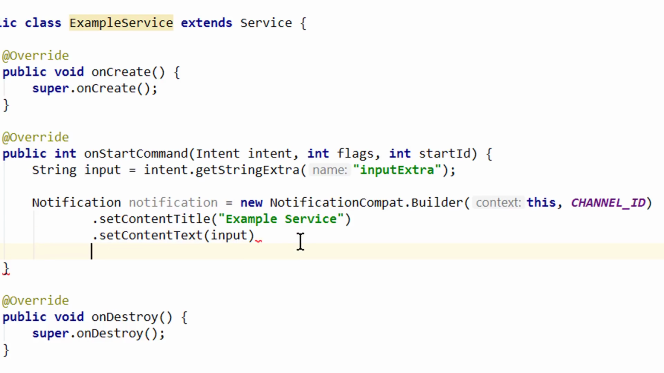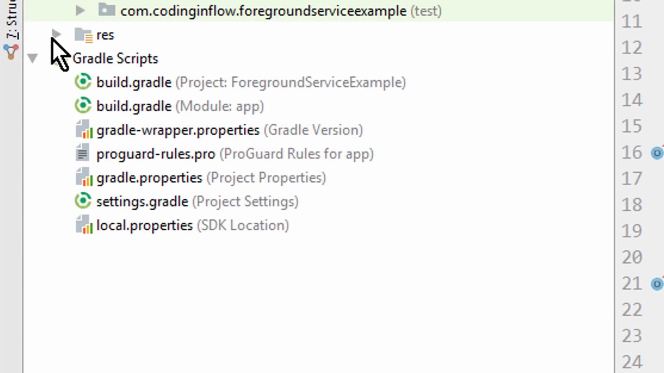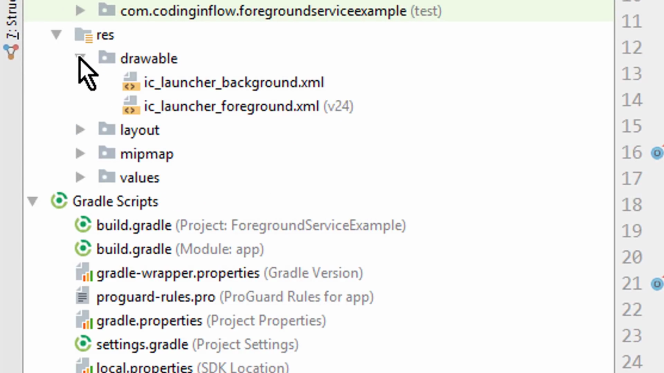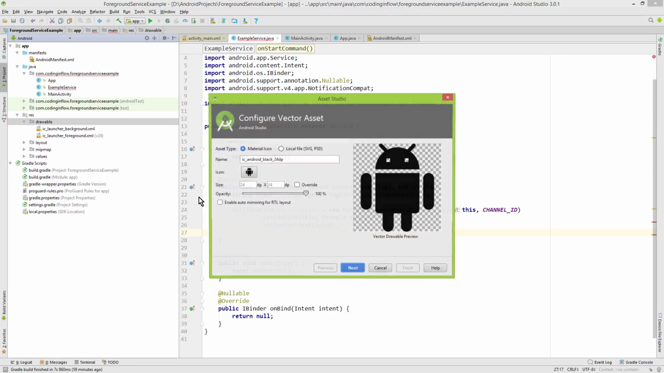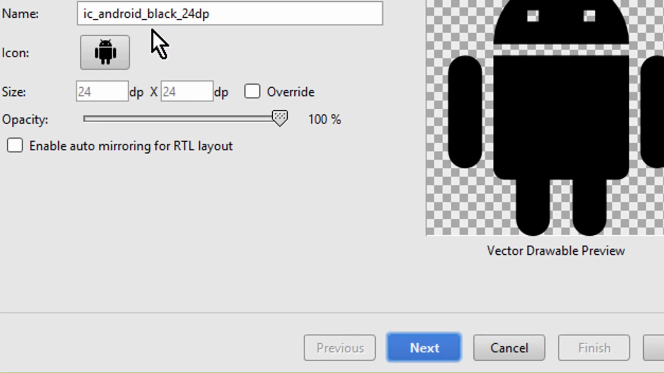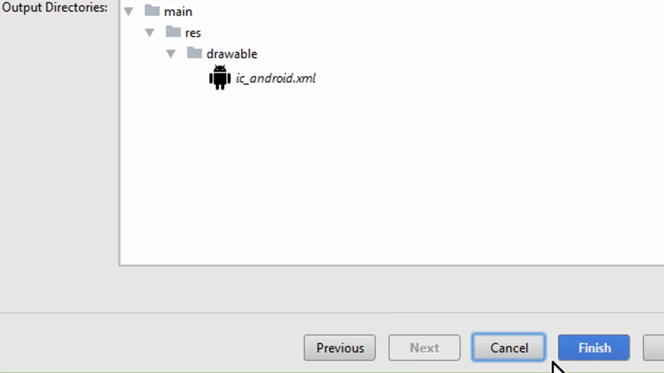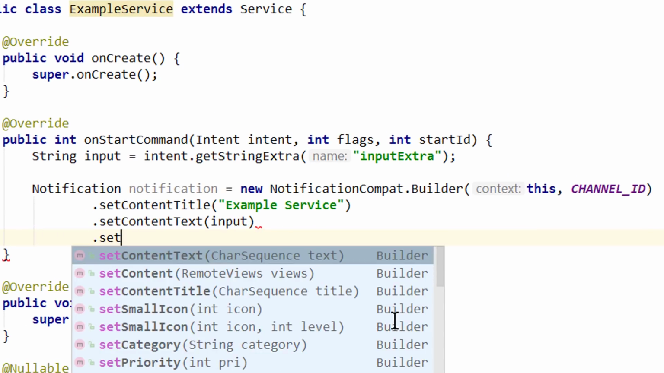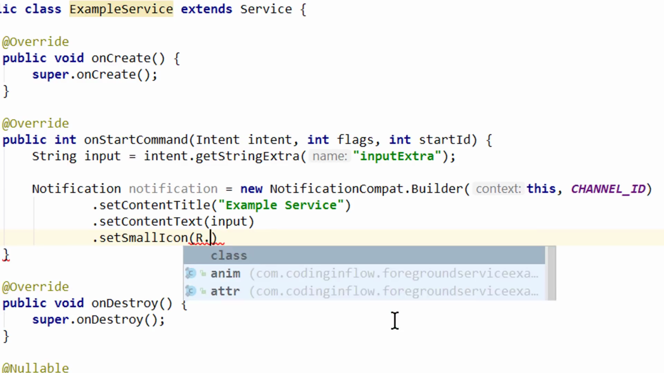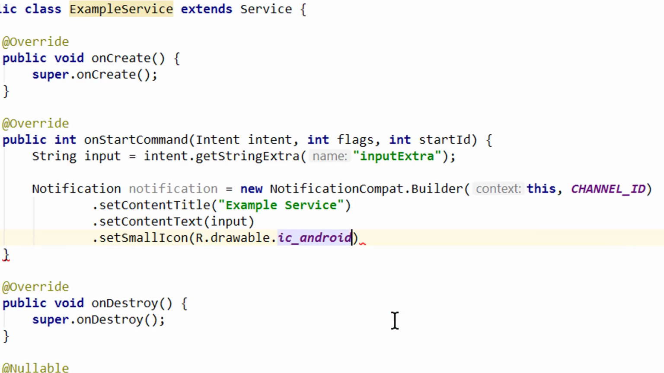Next we have to set an icon on this notification. This is mandatory as well. So let's quickly create an icon. For this we go into our res folder here, into drawable, we right click on drawable and create a new vector asset. I'm just gonna keep this Android icon that we already have, but I changed the name a bit to ic_android, click next and finish. Now back into our code here, .set small icon, and we pass R.drawable.ic_android.